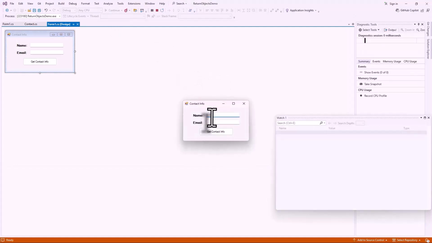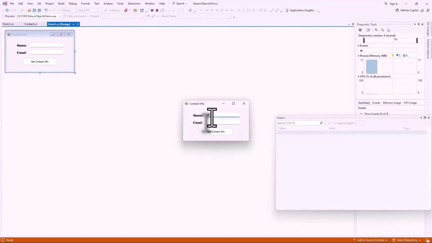What we're going to do here is we're going to type in our name. We'll use Daffy Duck. And we'll put the email address as dduck@gmail.com. And go ahead and get that contact information. As soon as it gets it, it goes ahead and uses that data in the class, the instance of the class, and displays it right in here. So we see Daffy Duck and dduck@gmail.com is popping in here.